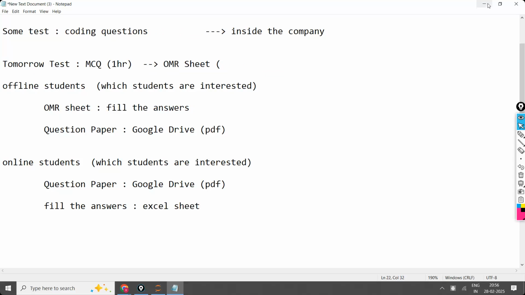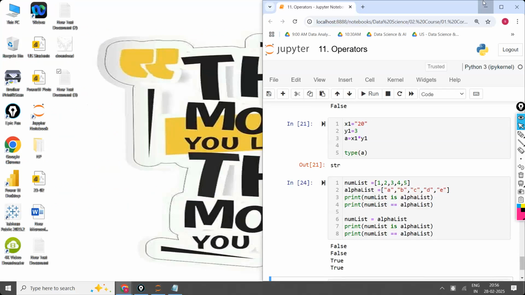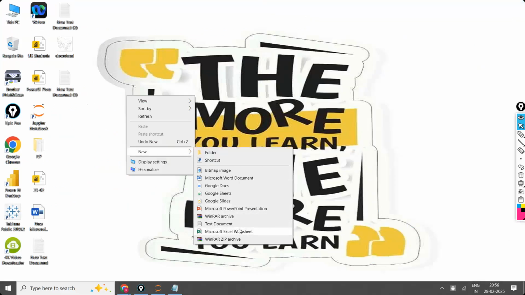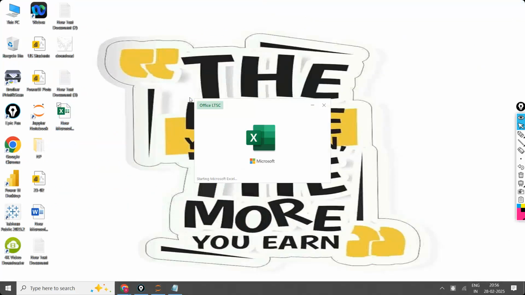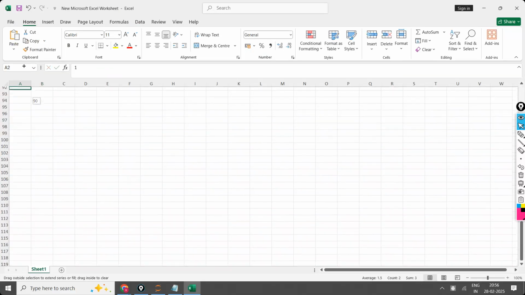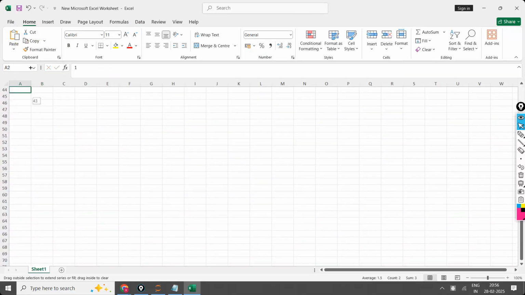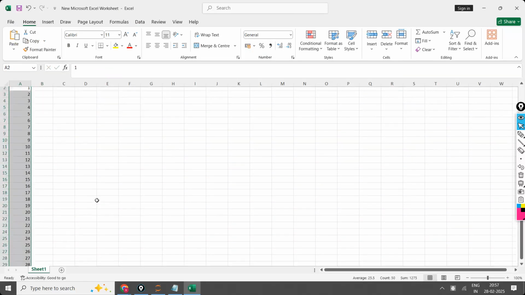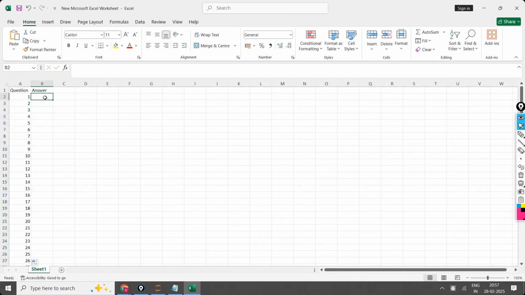Take one Excel, click on a new Excel sheet, and in this Excel sheet type the question number and the answer. Question number 1, question number 2, like this. Just scroll down up to 50, and all 50 numbers will be selected at a time. Now for each question, you give the answers, whether in lower case or caps lock, that is your choice. That is not a problem. Whichever is the correct answer, write the alphabet here.